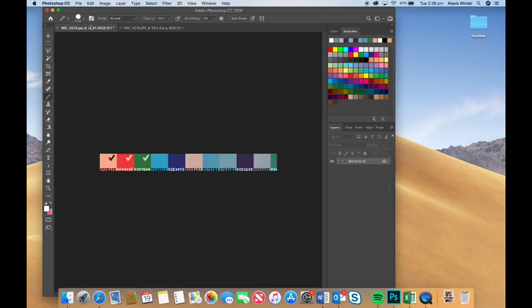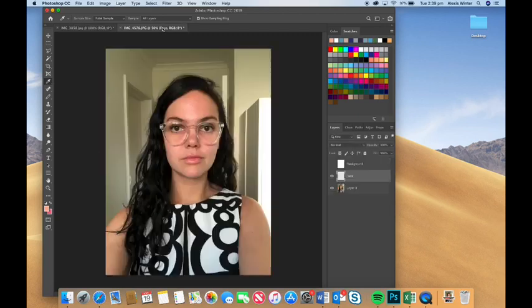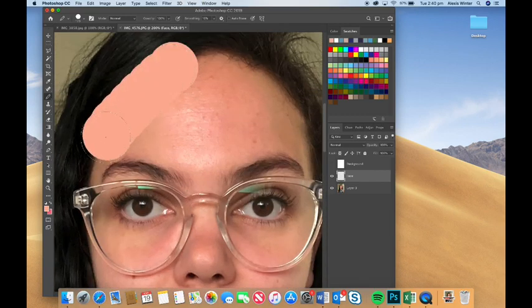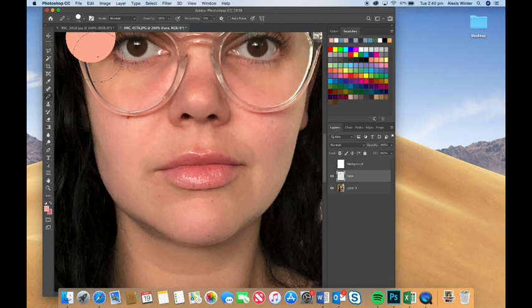And so I'm going to come back here, and using the eyedropper tool, I'm going to select this color for my face. And now what I'm going to do is get the brush tool, or actually, I'm going to use the pencil tool this time. And I'm going to zoom in, and really carefully, I'm just going to paint over my face.